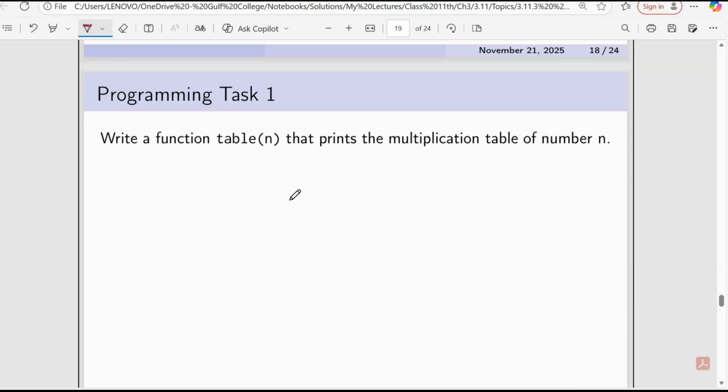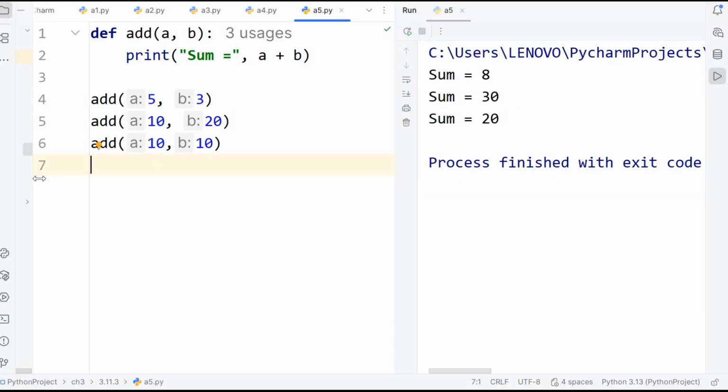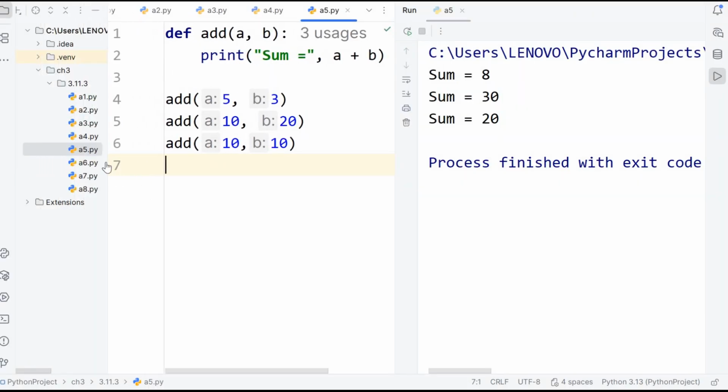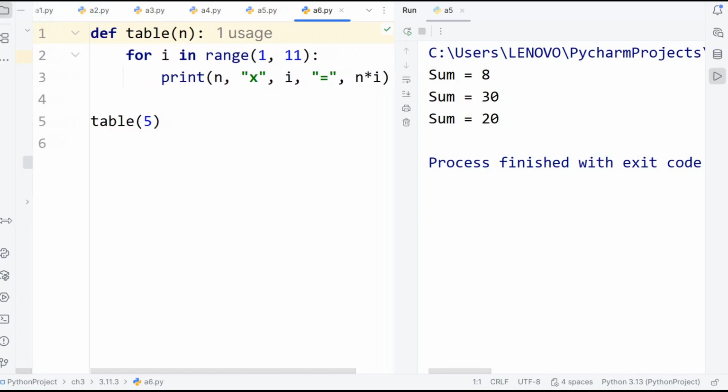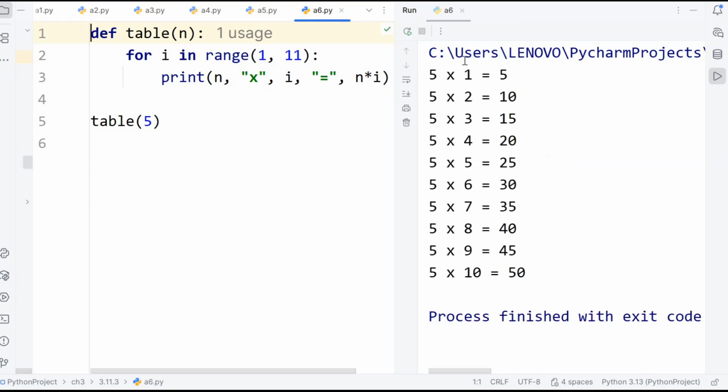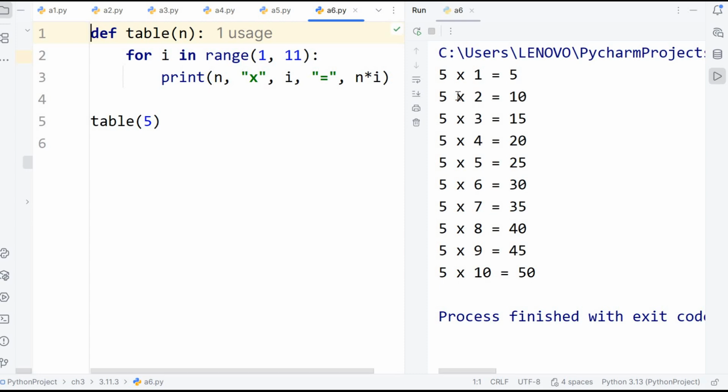Task number 1. Write a function table n that prints the multiplication table of number n. We'll run the next program. Next program is A6, and when I run the program, it shows 5 multiplied by 1 equal to 5, 5 multiplied by 2 equal to 10, 5 multiplied by 3 equal to 15, and so on up to 50, because you are passing table 5.